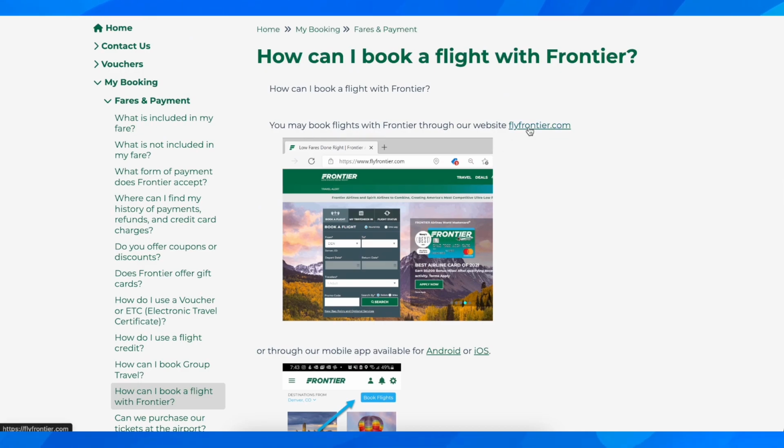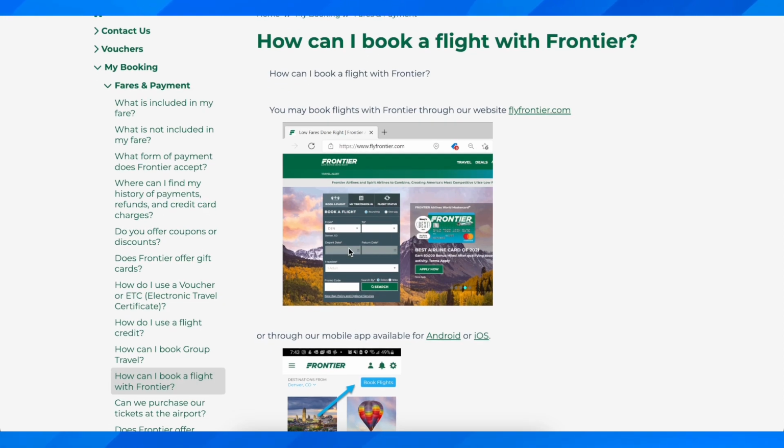Now if you go to flyfrontier.com, you're basically going to get redirected to this page. We're going to have to simply choose from which country to which country you want to fly, and you can choose from round trip to one way, and you can even change the depart date and the return date, and then simply choose for how many travelers, and then simply click on search, and then they're going to offer you different prices depending on the flight, and you can book a flight directly on flyfrontier.com.